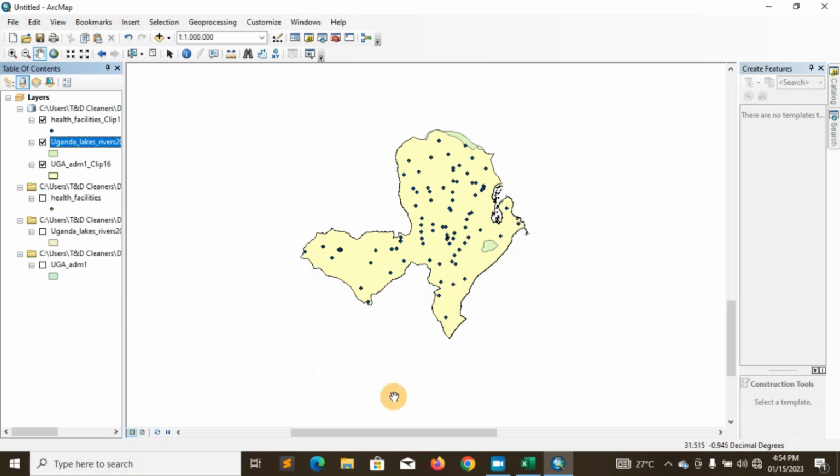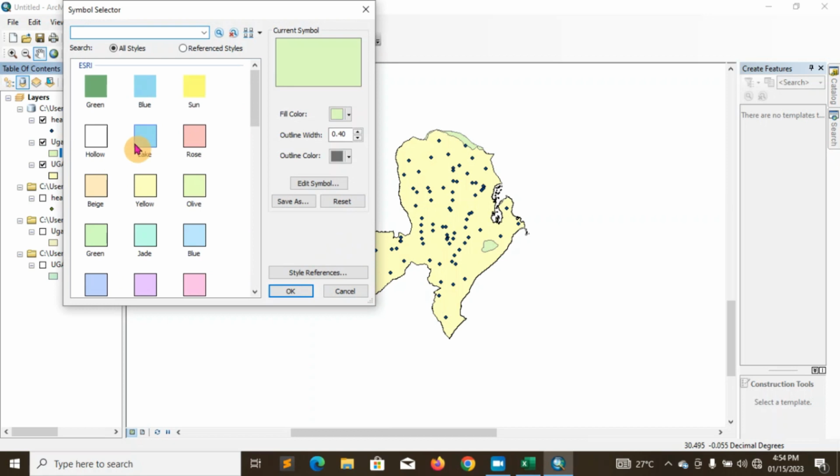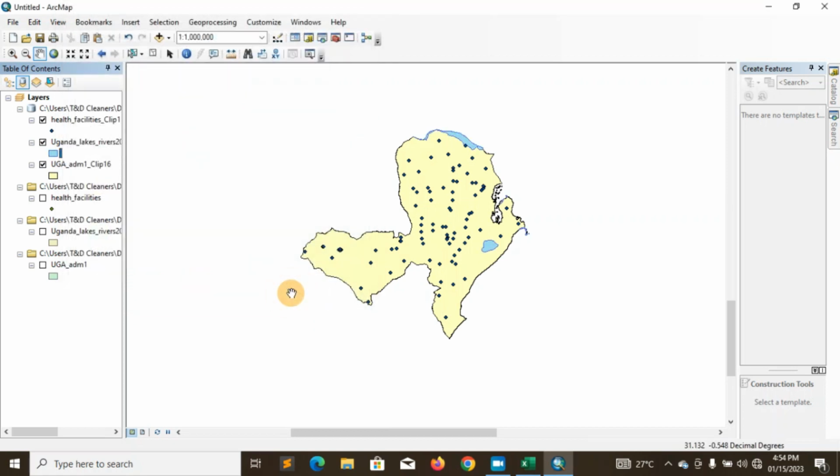After having unchecked it, you realize that there are small pieces of lakes and rivers within Masaka, but we may want to change their color to put a geographical color. And the geographical color in this case, we are going to put a blue. Okay. Now we have this one, and that one.